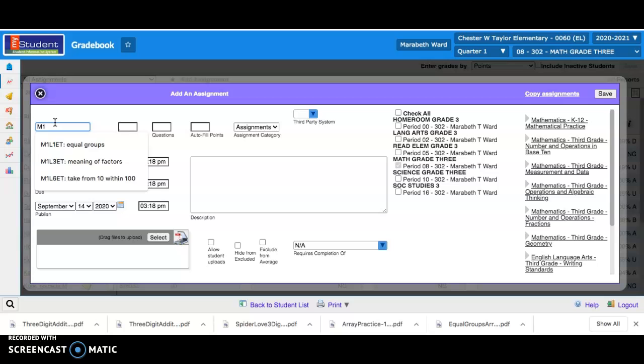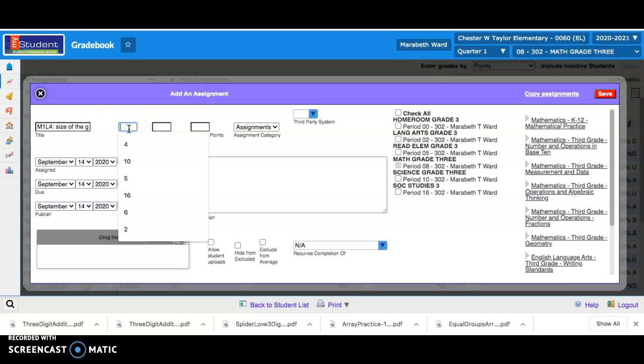for module 1, and then it was lesson 4, and then I write what the topic is that's listed at the bottom, just like in a short few words. So size of the group in division, so that if I'm talking to a parent or just looking at how the kids did, then I know what it was on. So I scored this out of 6 points, and then that's the only thing that I fill out.